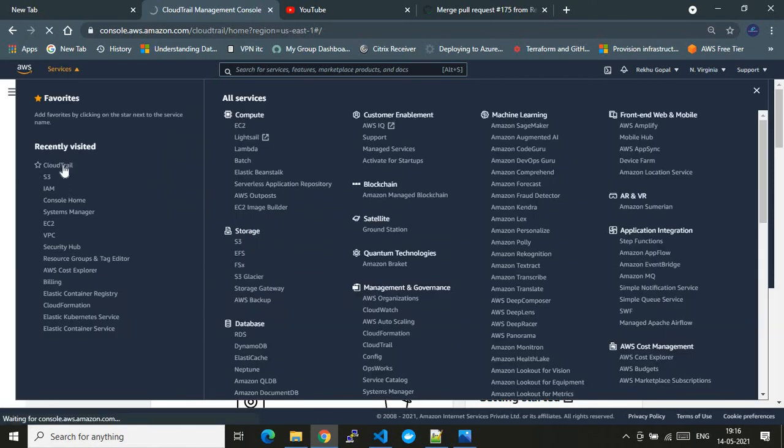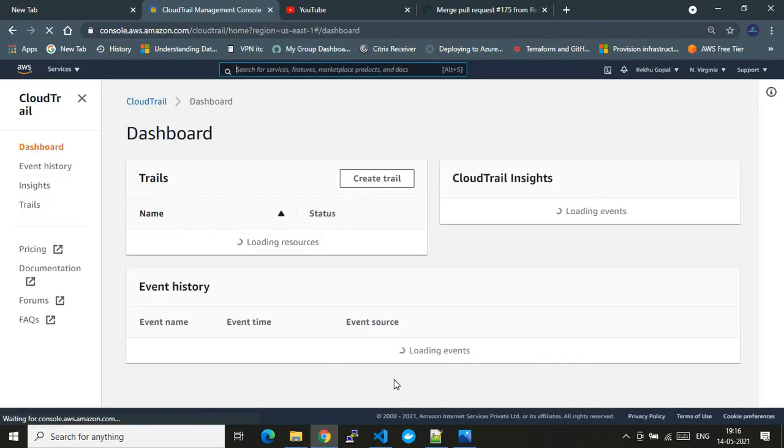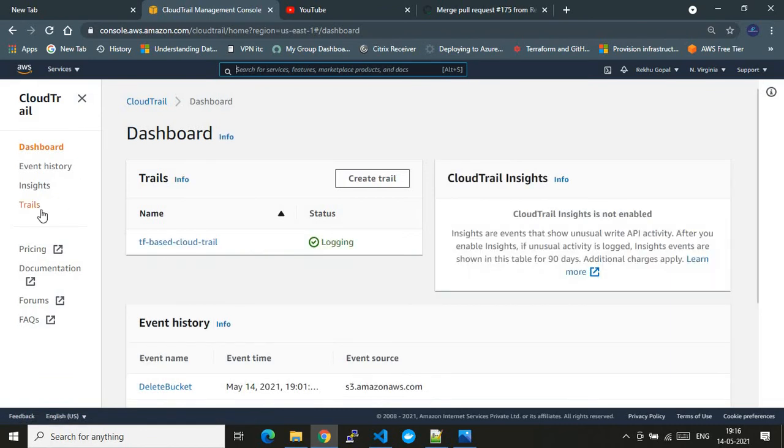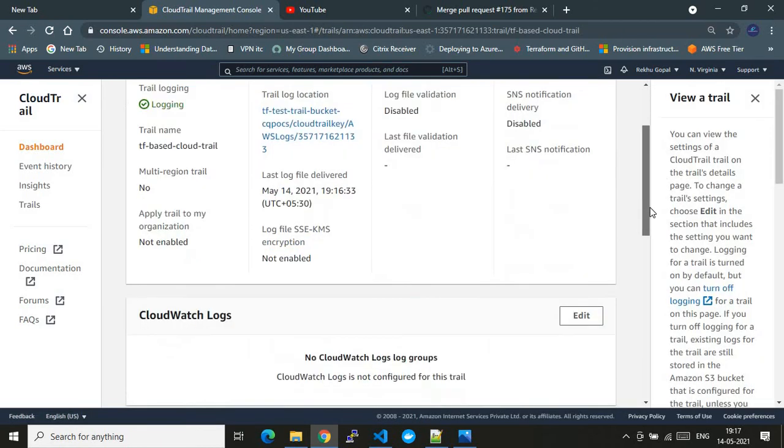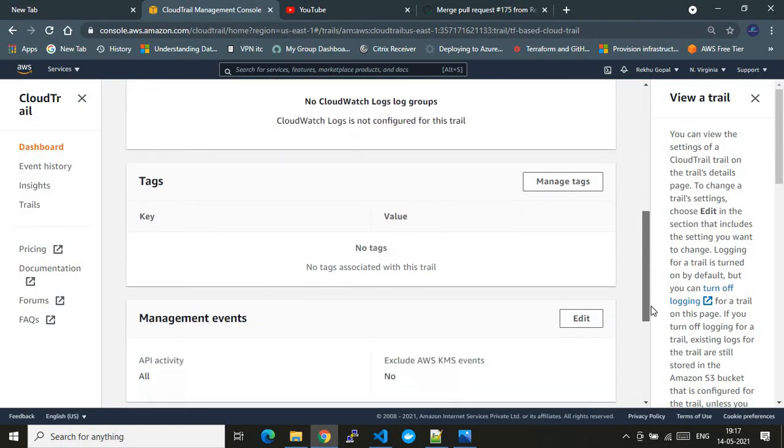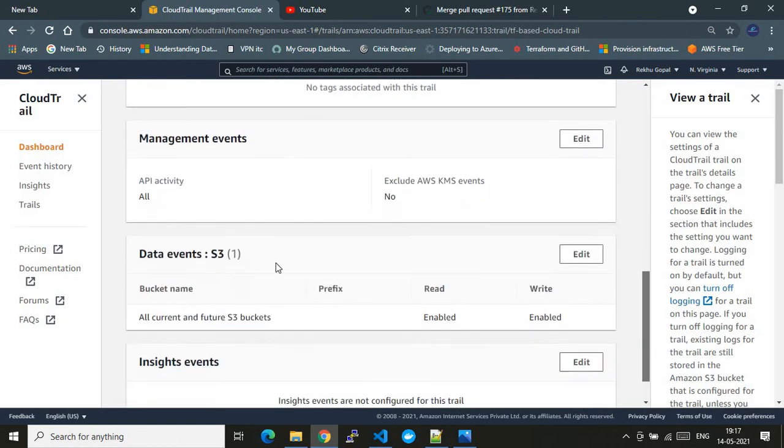I will take you to the CloudTrail and show you that the CloudTrail now has the data event log. So here you go, the CloudTrail has been successfully created, the TF based CloudTrail. Now let me go inside this CloudTrail and show you that the event log has been created. So if you see, I have created the all.